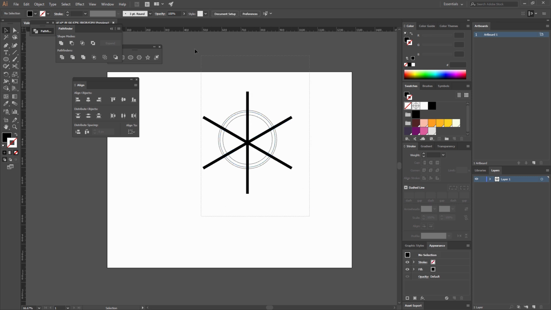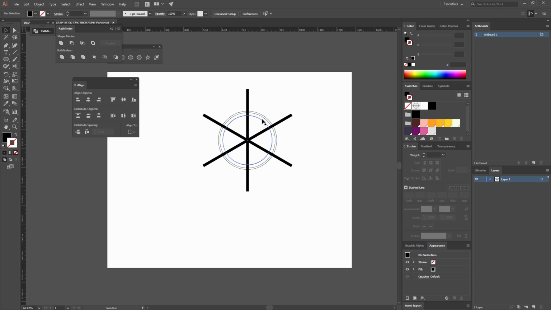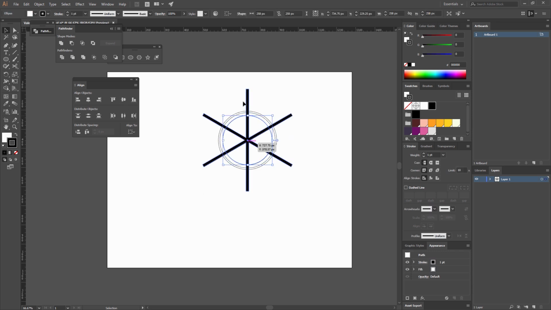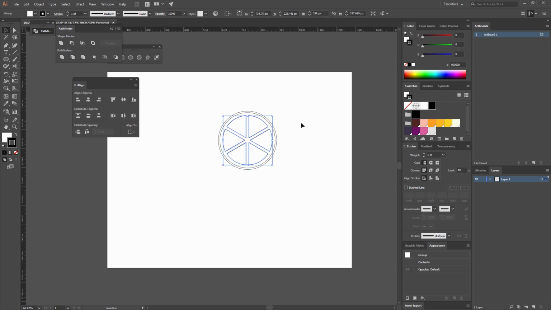So I'm going to select everything, and again here on my align tools, go horizontal align center and then vertical align center. Then I'm going to select my smaller circle and shift again to select my shape that I just created out of my lines, and then go here in the Pathfinder and then select minus front. So what this is going to do is subtract this shape that we created with the lines.